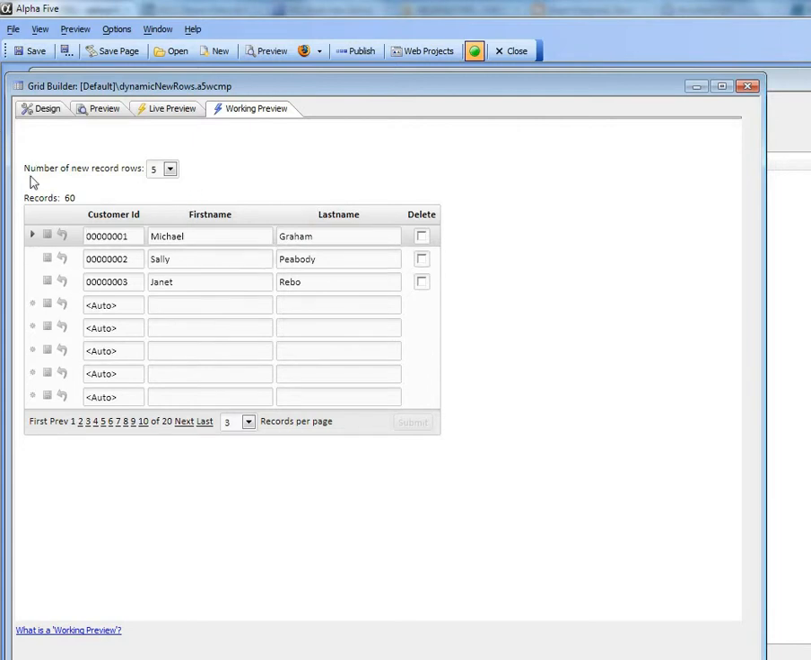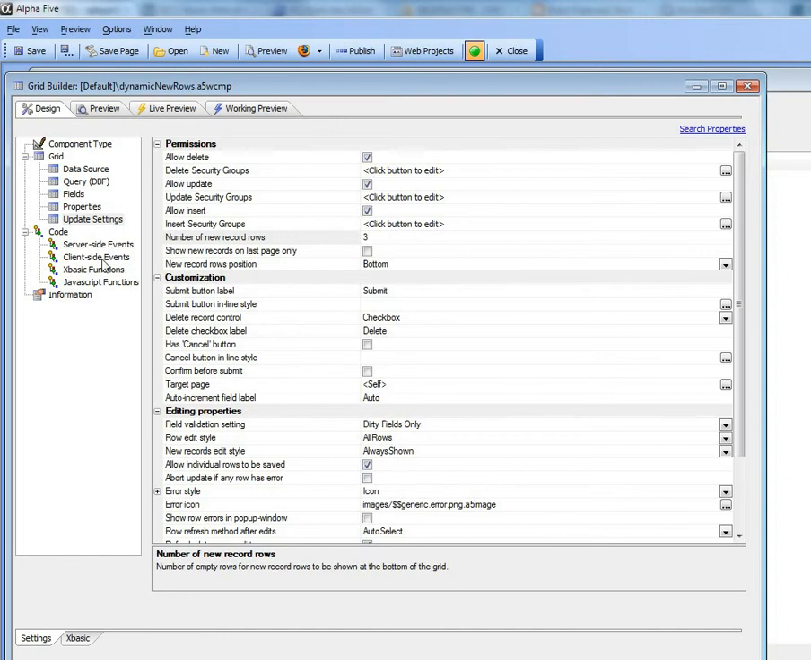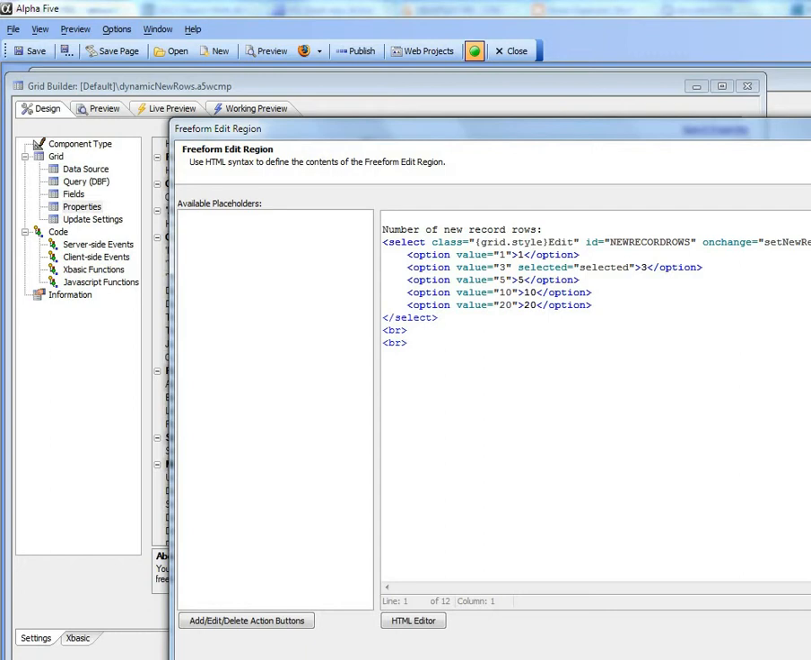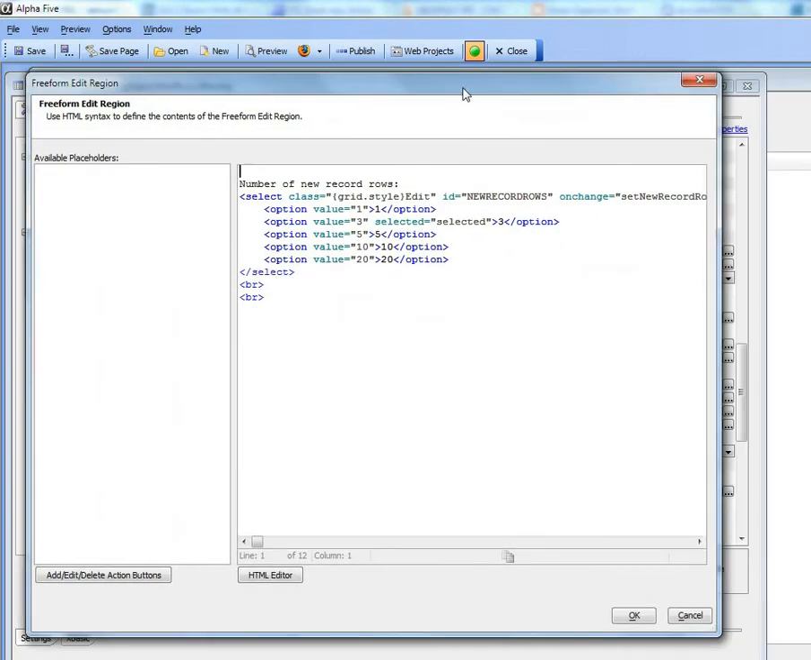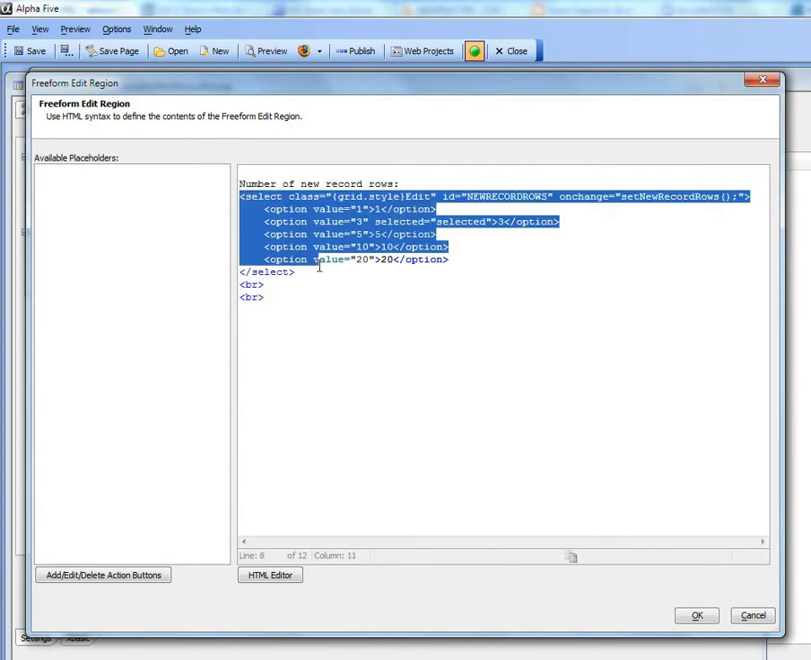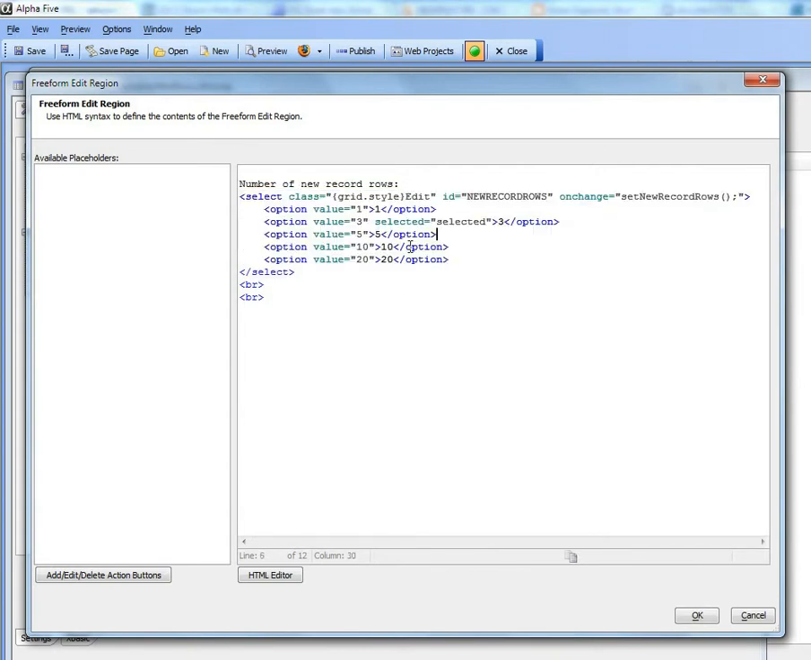So first, let's take a look at how we actually added this HTML markup over here. That was done in the above grid freeform edit region. You can see that in the above grid freeform edit region, we've got just our text prompt over there, and then we have a standard HTML drop-down control with values of 1, 3, 5, 10, and 20.